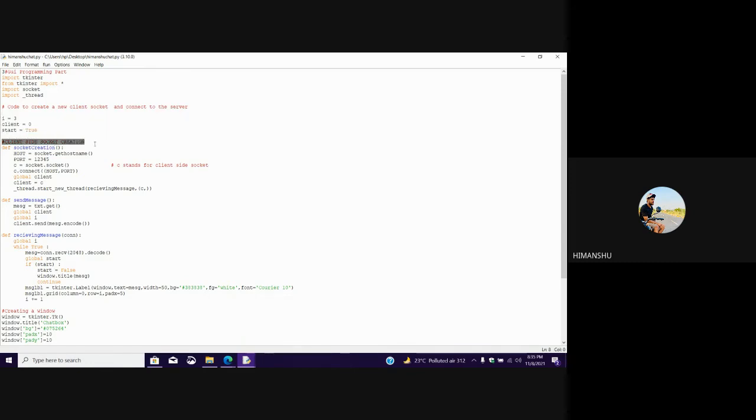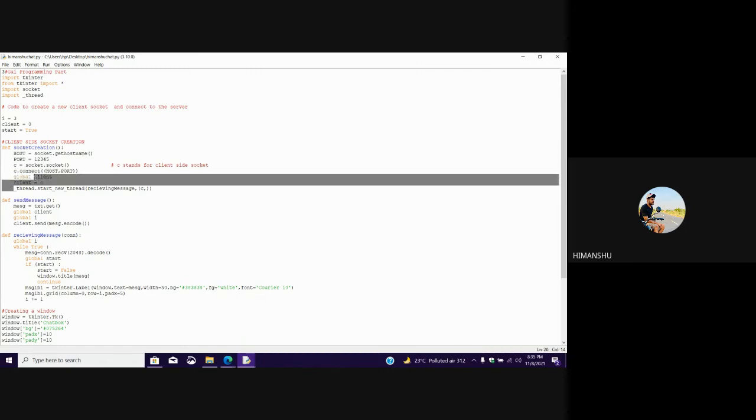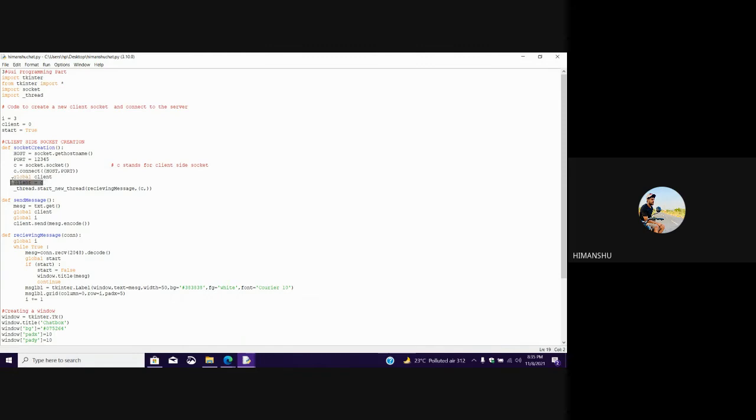Client side socket creation. We make a function socket creation: host equal to socket.gethostname. Assign port any random integer. C equal to socket.socket. We have already seen this line in the server side code. c.connect(host, port). Make client global so we can access it inside this function socket creation.